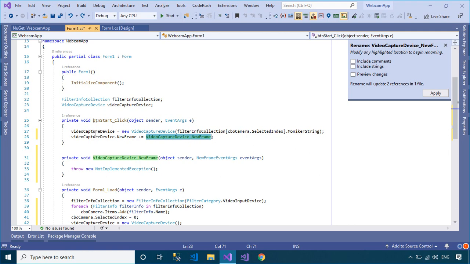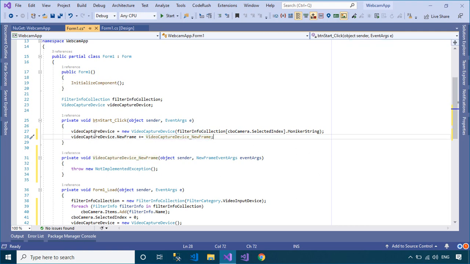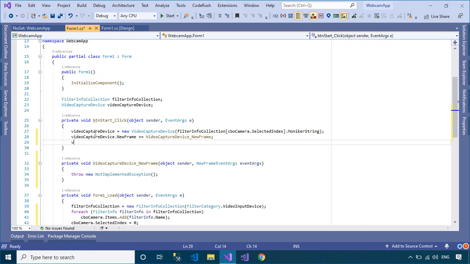Finally, you need to add a new frame event handler that allows you to update pictures taken from your webcam to the picture box control.